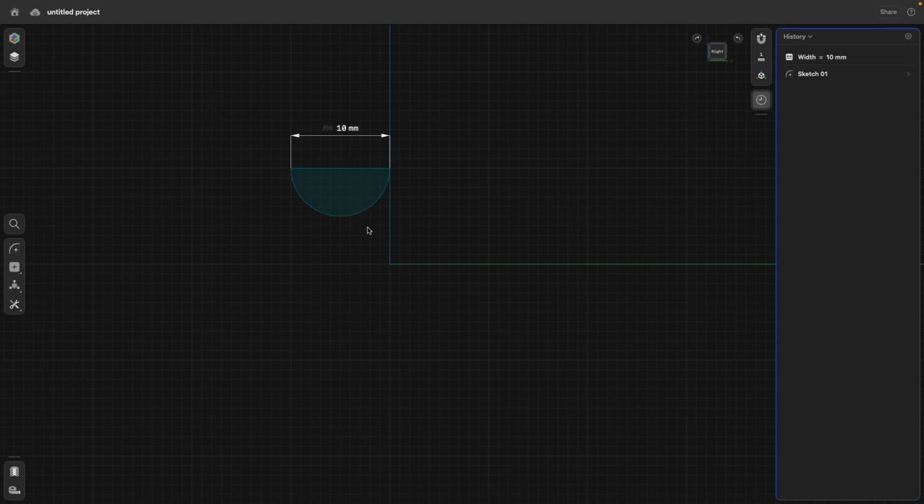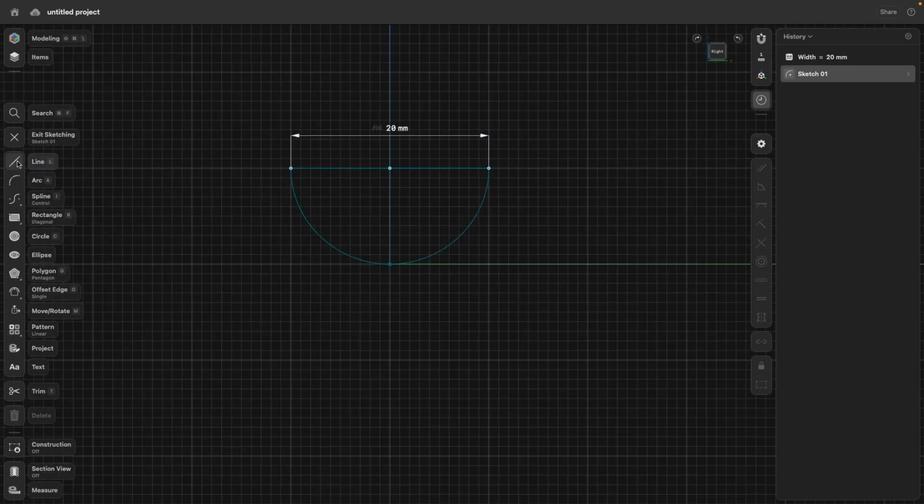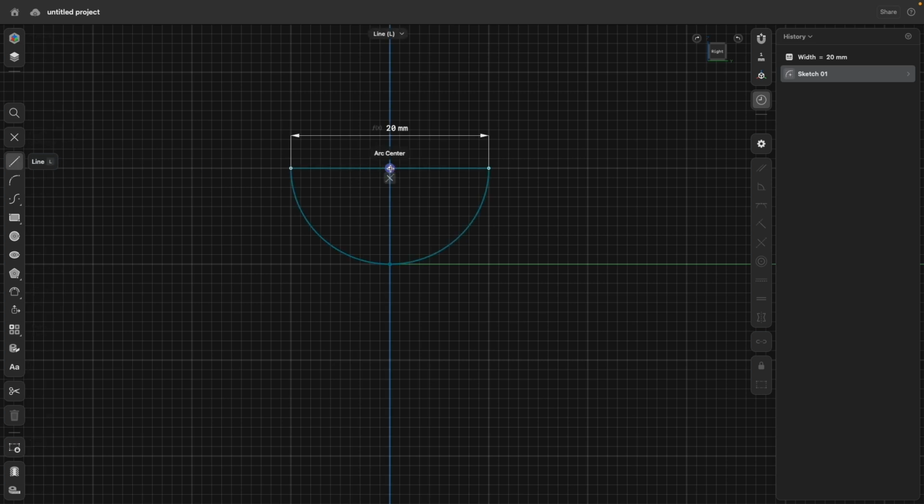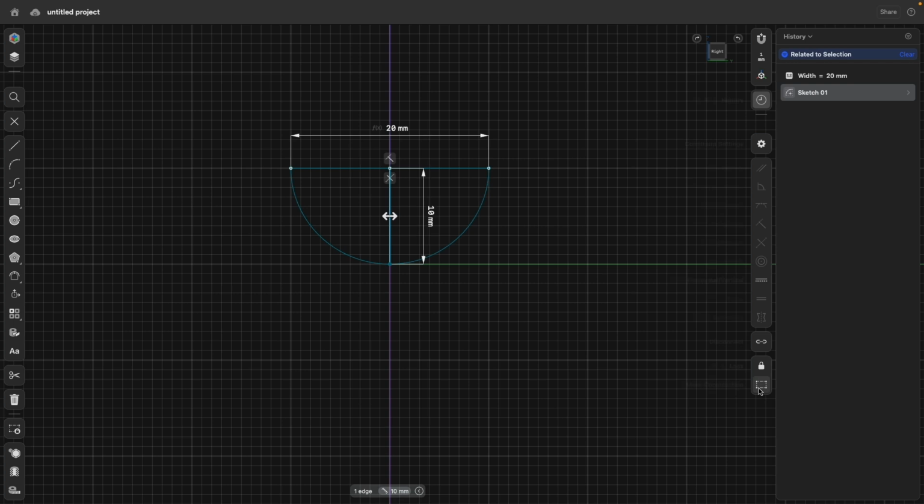This arc I would like to be perfectly centered under the z-axis and glued onto the origin of the sketch. So how can we do this? I will change this back to 20. I will go to the sketch, create a line from the sketch arc center down to this origin. There we are. And press escape, select this line, construction and horizontal constraint.